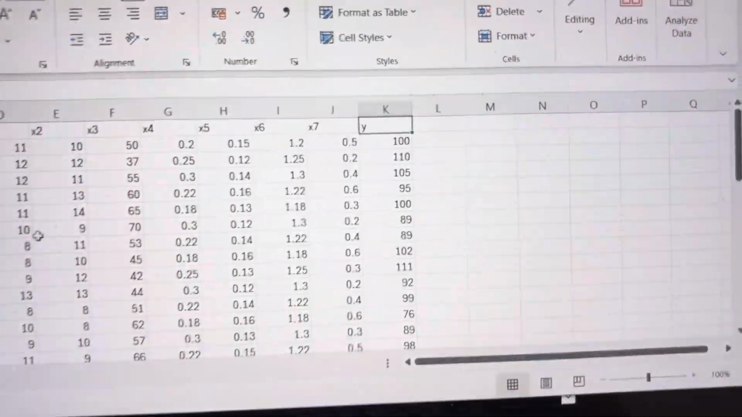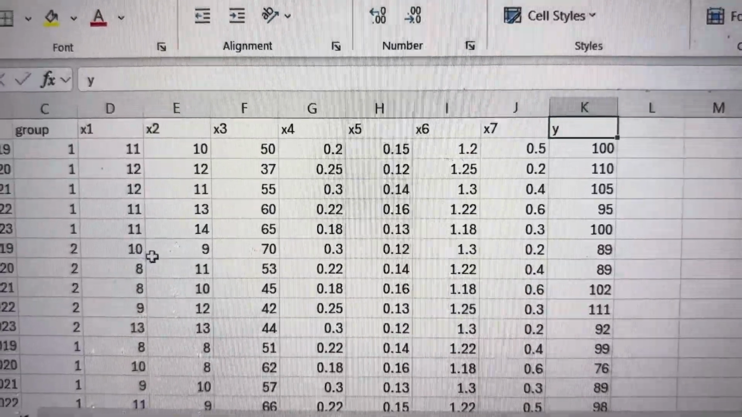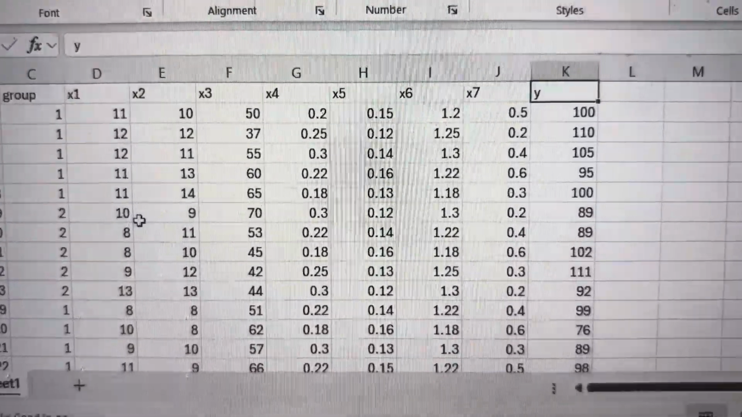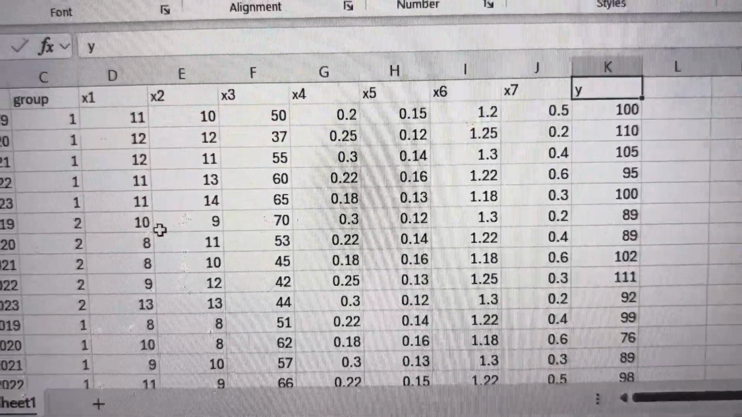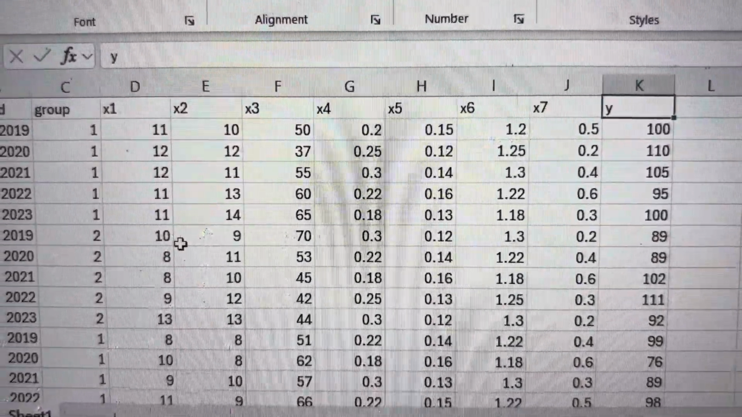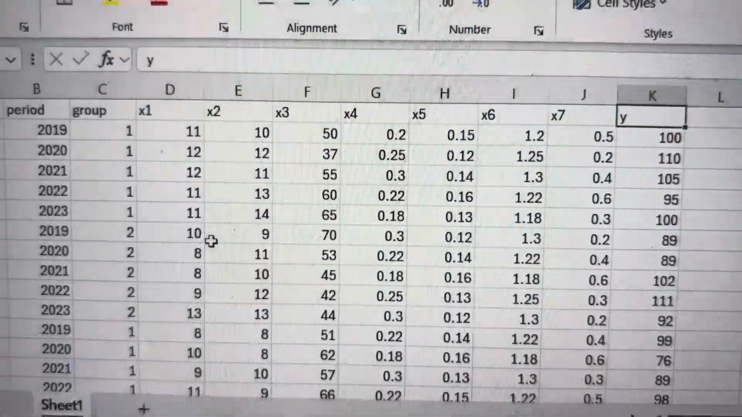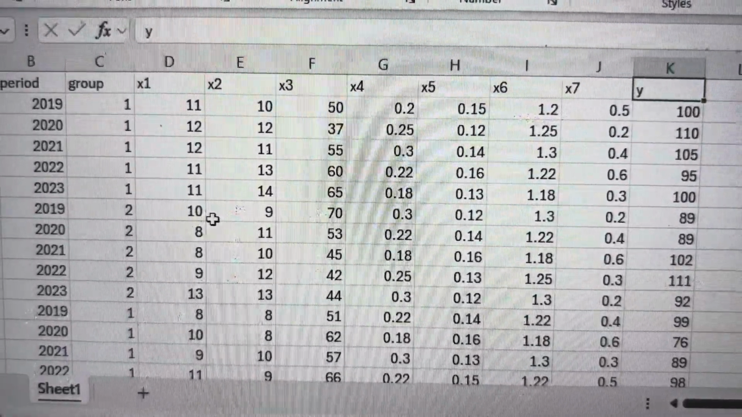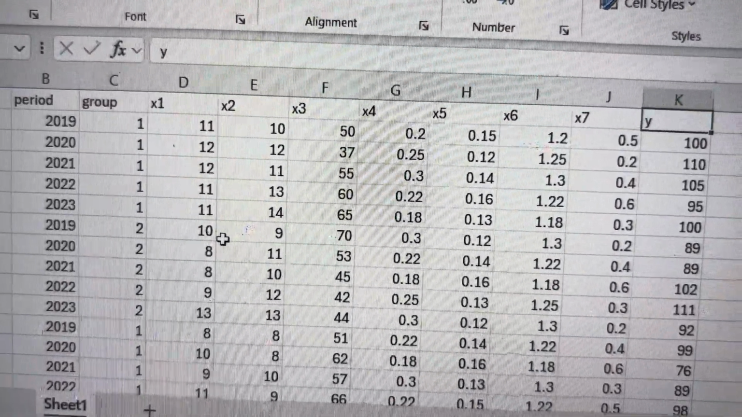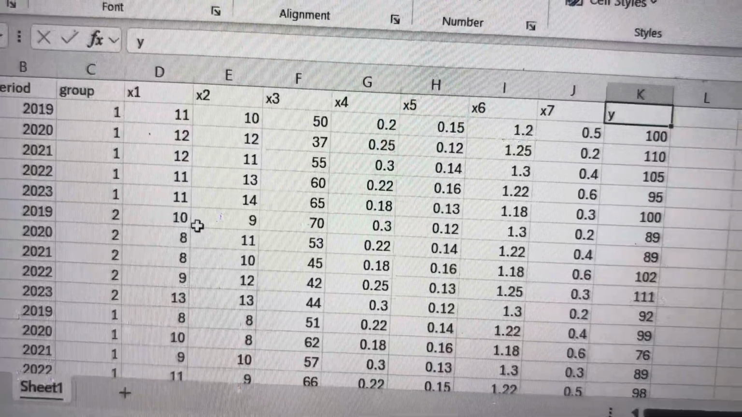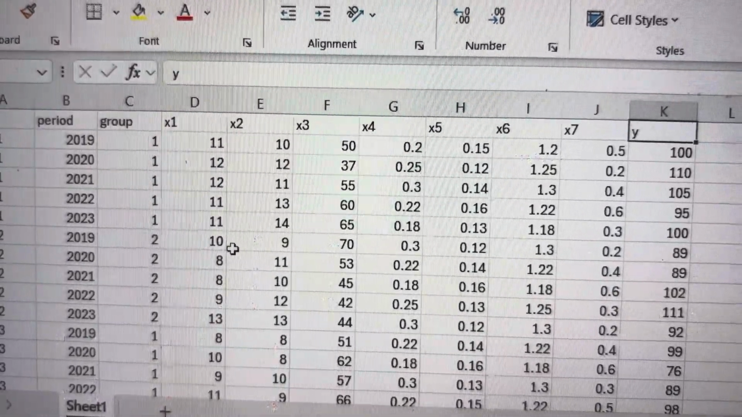With this analysis we want to do now, it is called Generalized Method of Moment. Now, this is the data set we want to use for that. In this one, we simply label the data for independent variable. We have x1, x2, x3, x4, x5, x6, x7, while we have the dependent variable as y.